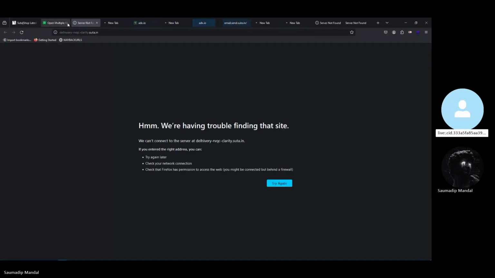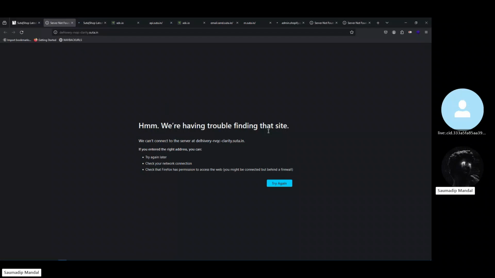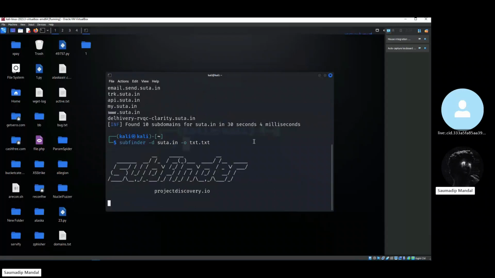See, this site is for this. It's very hectic doing this, checking everything. So what should I do? We have to save it as subdomains.txt or something like text.txt. We want to save all those subdomains in this file.